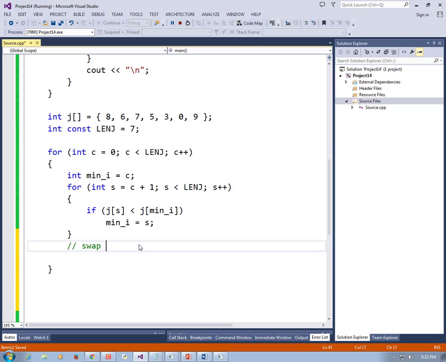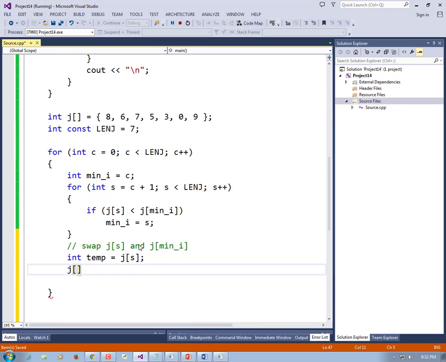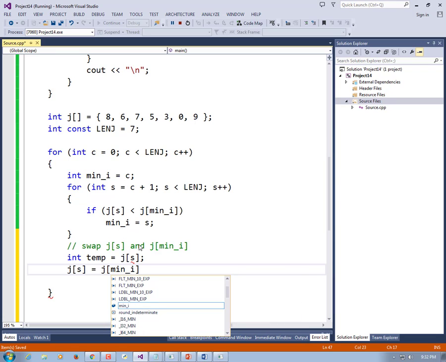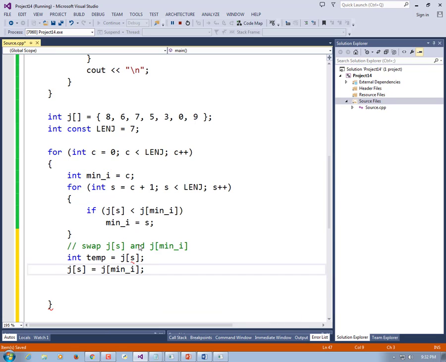Swap J at S and J at the minimum position. We ought to check to see if they're the same, but I'm going to ignore that. So int temporary is equal to J at position S. J at S is now equal to J at that minimum index. She's yelling at me about S. I guess it's really supposed to be C, isn't it? Go with that.